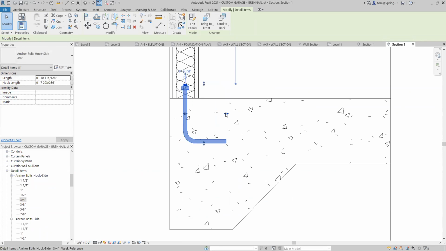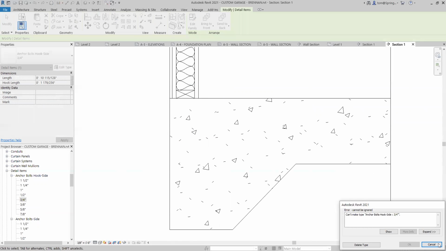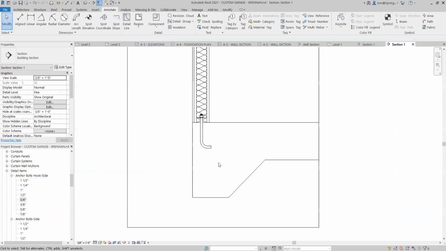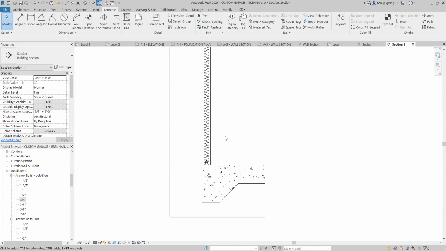You can also use this right here to elongate or shorten that particular element. Okay, cancel that. We can do this and pull this back a little bit like that. Okay, we'll leave it like something like that. So that gives us that. That's what the anchor bolt looks like. Those are the basic elements.